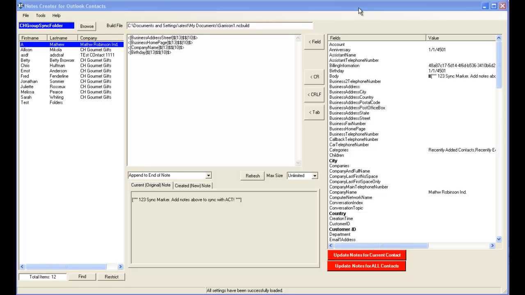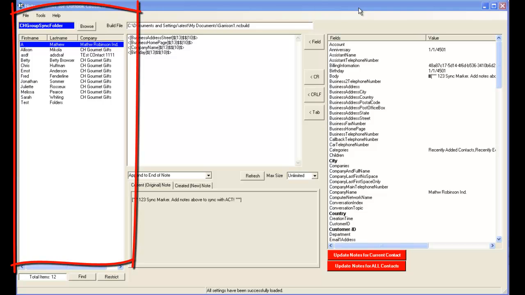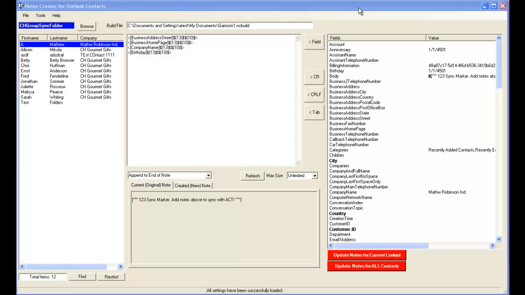Welcome to our Notes Creator demonstration. As you can see, Notes Creator is divided into 4 primary sections. On the left panel, you can see the contact section, where it has all the contacts that are in your folder, including the browse button that will allow you to select the folder where the contacts are that you're going to manipulate.